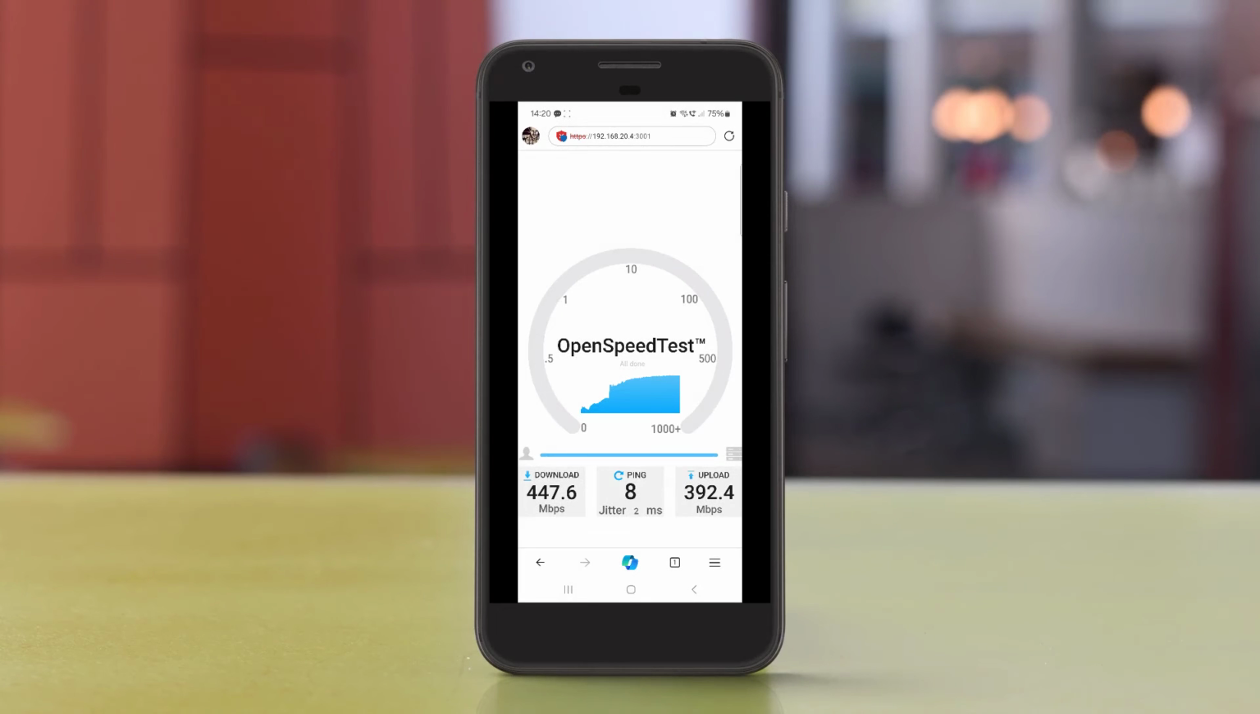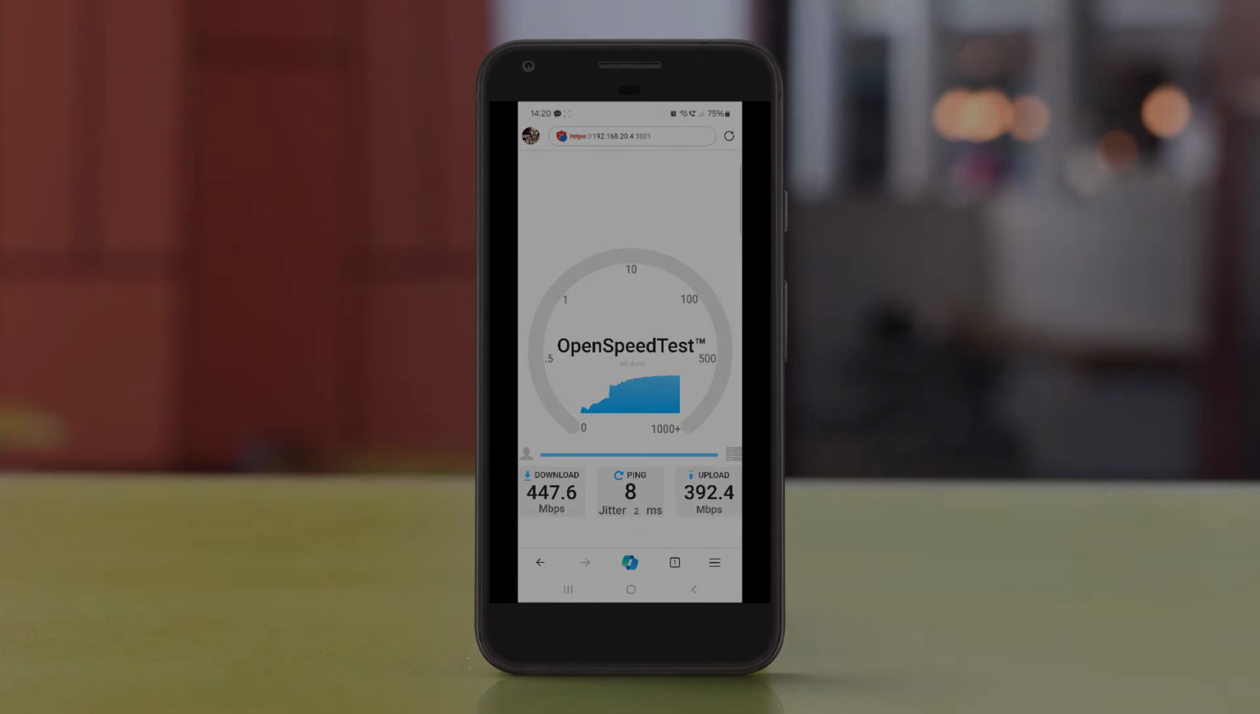So these are the results that I was able to get from my UniFi Express: around 450 gigs down and around 400 up. I ran the test two or three times. The results were always around the same. So actually that was kind of what I was expecting, and the results, in my opinion, are just great.